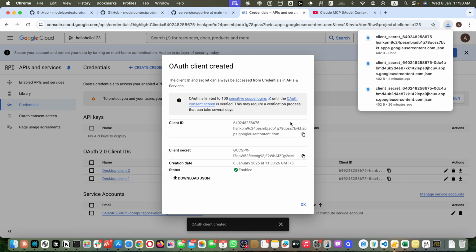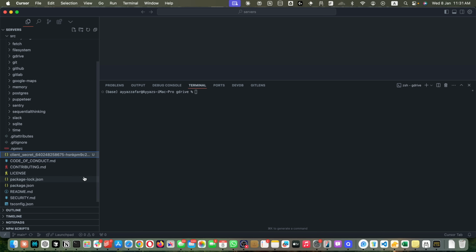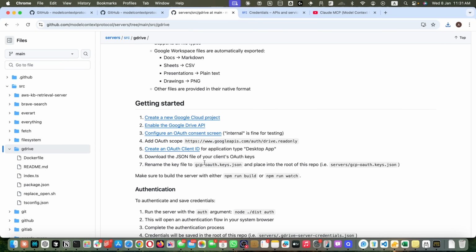Okay, once you have downloaded it, you have to copy and paste that file into the root directory of your server's repository that you cloned earlier. Let's do that. Alright, I pasted my key file here. Now I need to go back to the documentation and follow the instructions. It is saying that you need to rename the file to this name, otherwise it will not work, and it has to be on this path in the servers folder. It should be in the root directory of the servers folder.